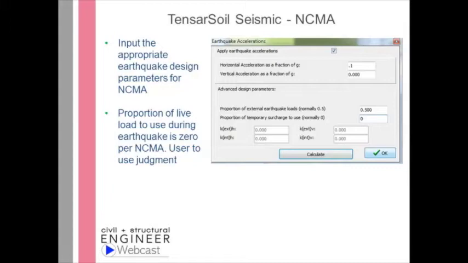The proportion of live load to use during earthquake is 0 per NCMA, but the engineer may use his or her judgment to change the temporary surcharge load to some percentage of what the surcharge loads being applied to the top of the wall are, with 1 being 100% and 0 being 0%.